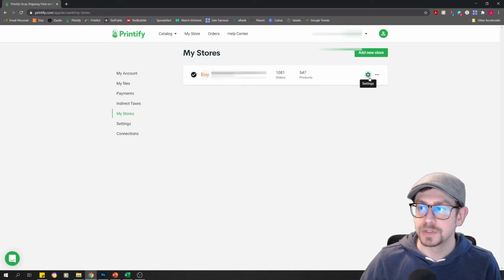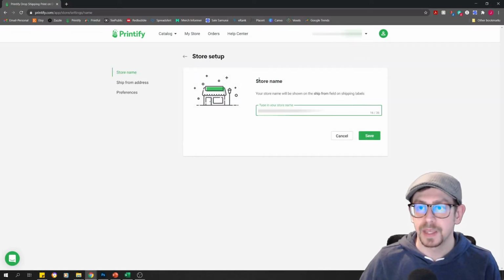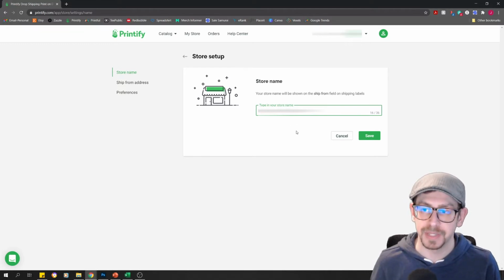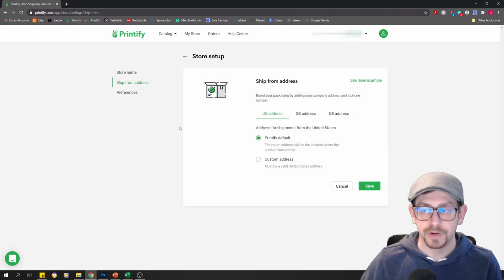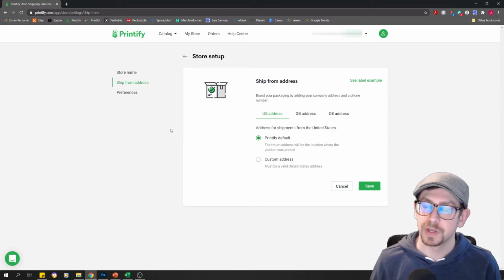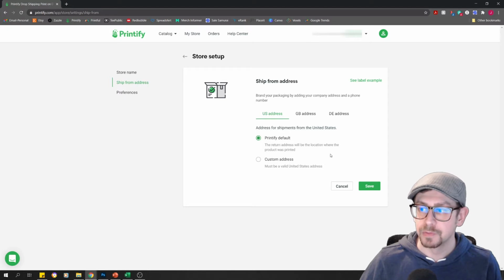All you have to do is go to the settings gear and it will take you over to the store setup section. So you have your store name where you can enter the name of your store as it sounds and save. This is just the display name for your store on the Printify platform. The ship from address is a setting that you may want to take a look at to see what the default setting is. The default setting is the return address of the supplier where your product was fulfilled.